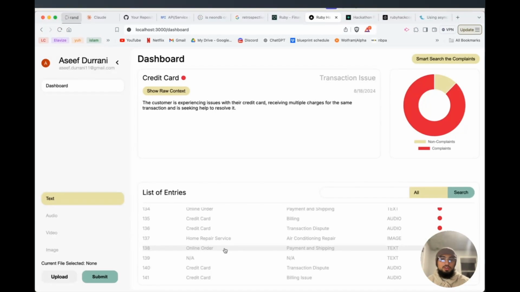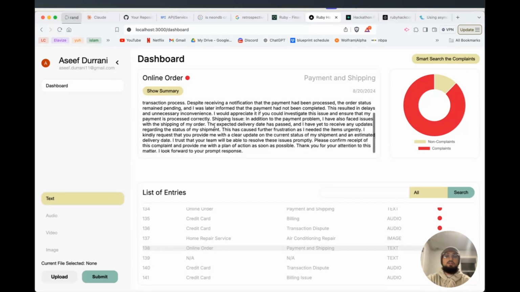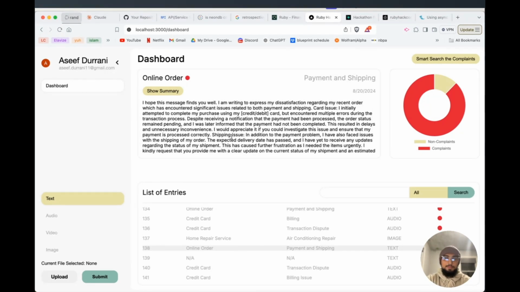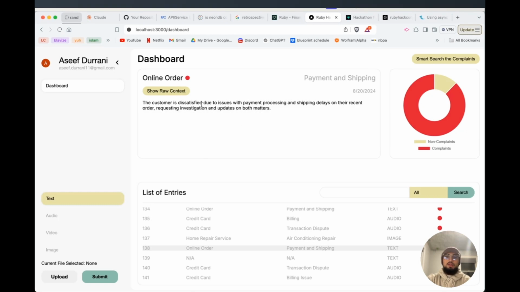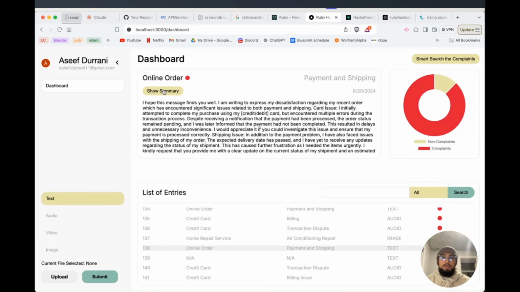But I can also show you that, okay, for the text one that we did, the complaint earlier, here is the summary, and here's the raw context of the complaint that I typed up. So here the admin can see, okay, here is the raw complaint that we got, and here is how AI summarized it. The customer is dissatisfied due to an issue with the payment processing and shipping delays on their recent order, requesting investigation and updates on both matters. Yep, that's pretty much exactly what I said.